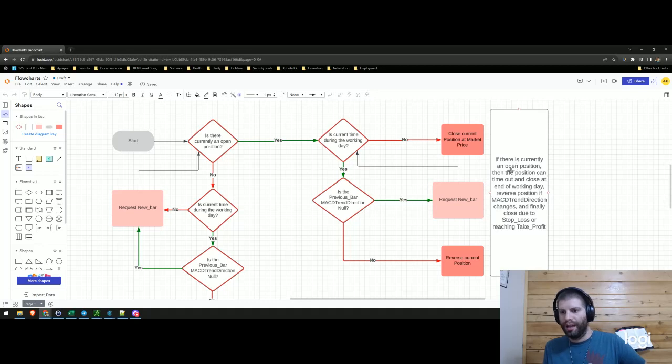If there is an open position, then the position can either time out, which is close at market price, or it can reverse the position, which is down here if the last MACD bar is the opposite of whatever it was. If it was null and it hasn't changed, then basically just check again. And you're in between this time right here, this previous bar MACD direction null, request new bar, is current time during the working day.